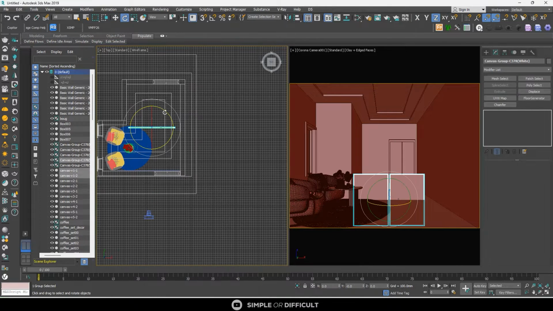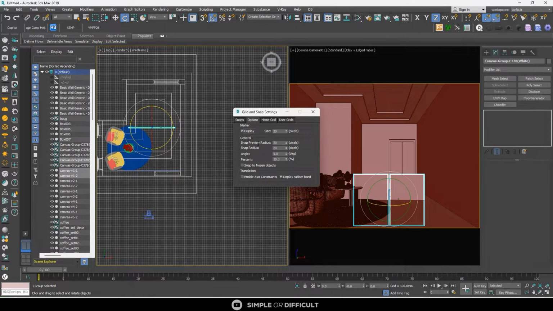Okay, let's rotate it. Now you can see the way it's rotating freely. But if we turn on the angle toggle snap, it will now be snapping to distance. You can set this by right clicking on it. Now you can see all the settings you can work with. You can change the angle to be snapping at any 10 degrees, or you can use percentage if you want.